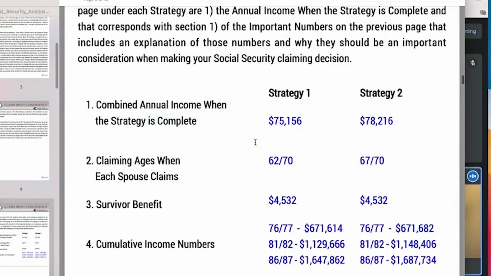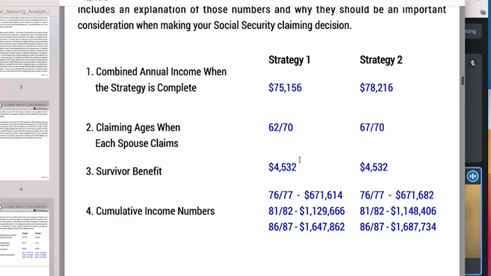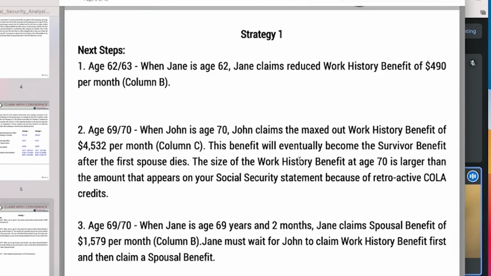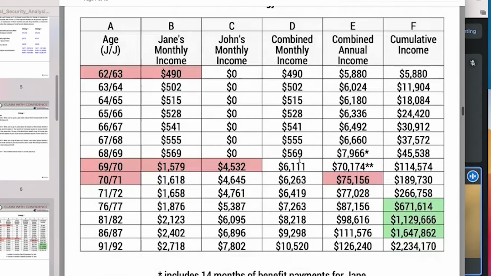Down here, you get to this page 5. Again, it's got that side-by-side comparison. And if you scroll down even further, it's got the next steps, exactly who claims what benefits when. And then it's got the nice chart under it. You see all the numbers. One thing I want to point out about the chart, you see it goes up in 1-year increments until you hit after 71, 72. That's Jane 71 and John 72. Then it goes up in 5-year increments.